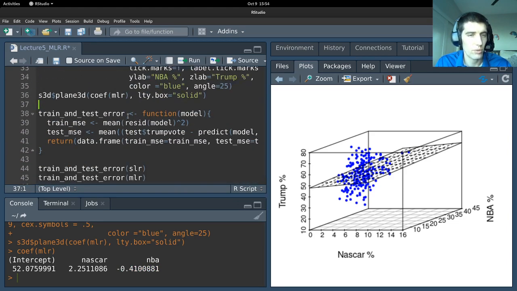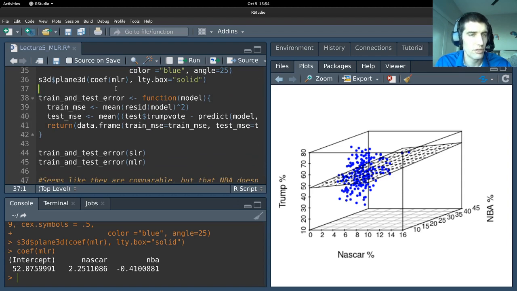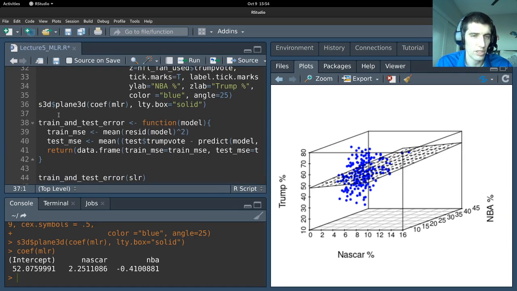Let's see. So another thing that we can do here is just to compare the models. Okay. So here I have a function which I've written. You may or may not have seen R functions before, but what this does is this just writes a bunch of code and condenses it so I can reuse it again to compute the training and testing error. That is the training and testing mean squared error for a model. So I give this function a model, that is a multiple linear regression model, a simple linear regression model, whatever I have, and what it's going to do is it's going to find the training mean squared error by taking the mean of the squared residuals, and then it's going to find the testing mean squared error.